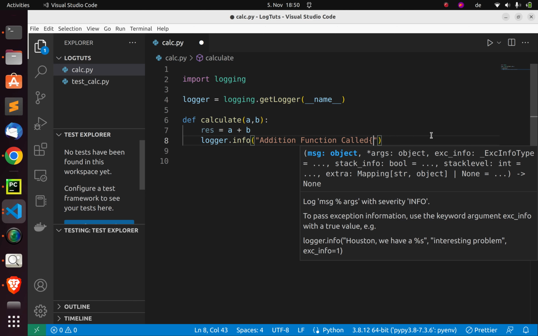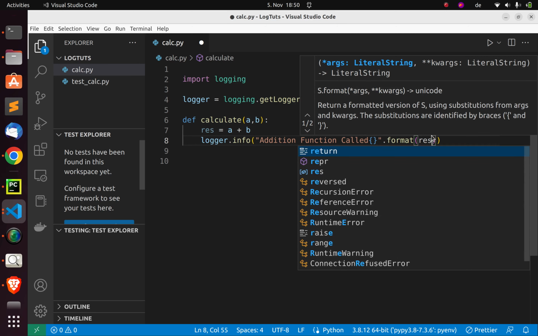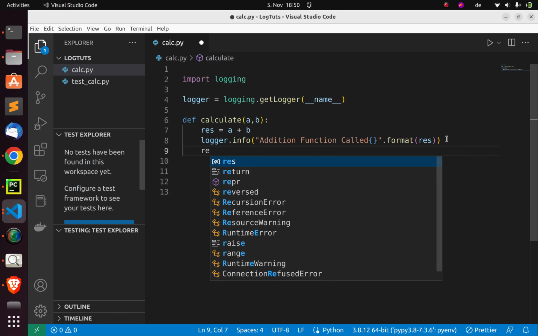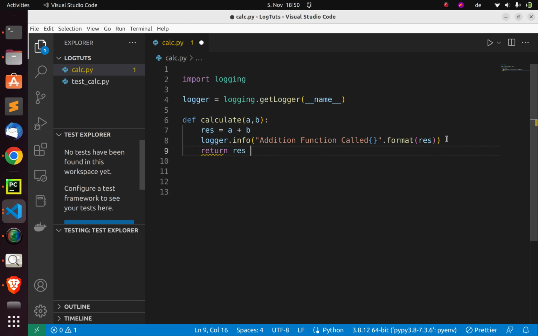And then let's go back here. So dot format. Now pass in my result, right? So this is a simple function you have created, and anytime you call the function, it's going to call this particular one, so I can just return res, right? Perfect. Something very simple, right?